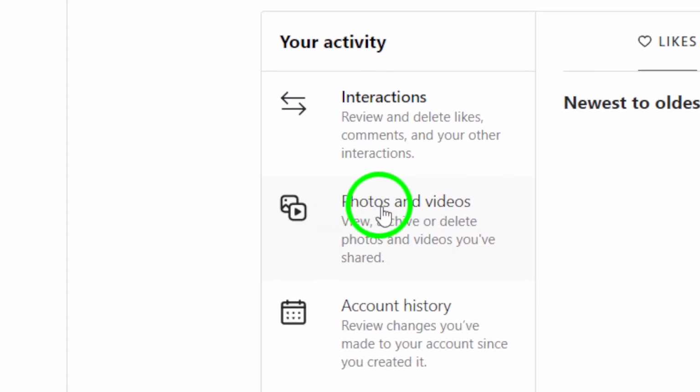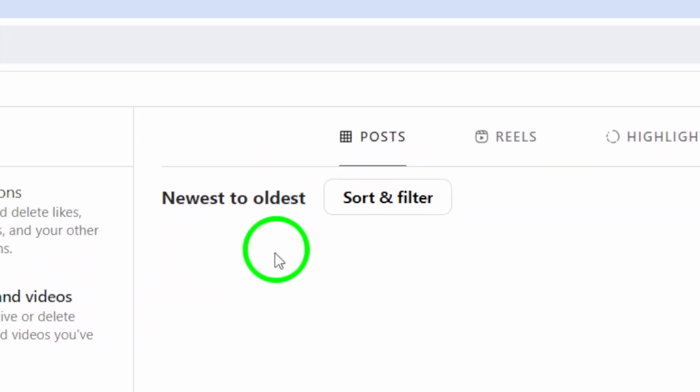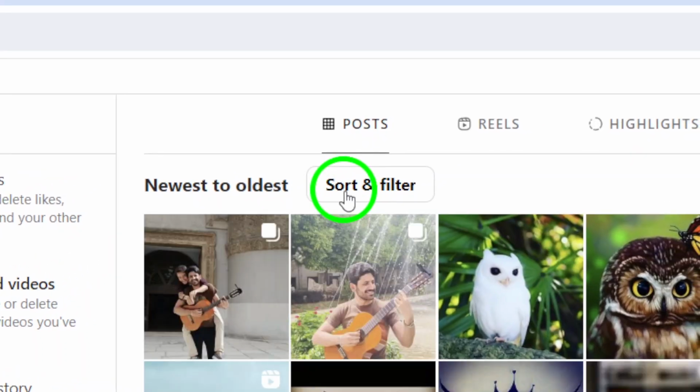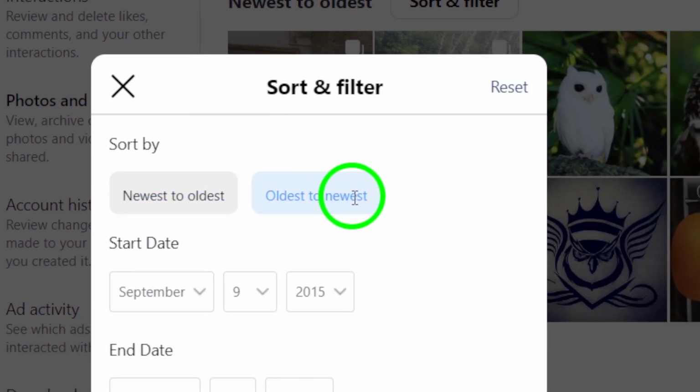From there, navigate to the Photos and Videos section and locate your carousel in either the Photos or Reels section. Once you've found your carousel, click on Sort and Filter to organize your posts from oldest to newest. This will make it easier to find the specific carousel you're looking for.